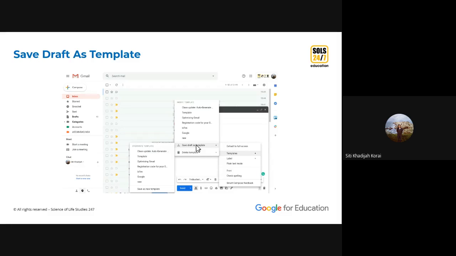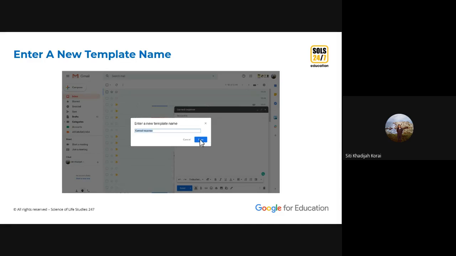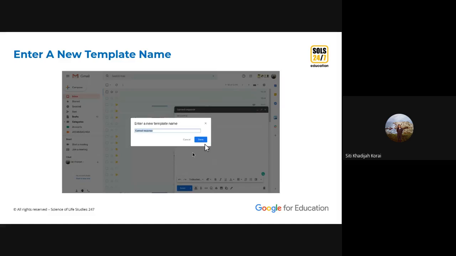Once you click on save as a new template, it will pop up like this: enter a new template name. You can give it any name, as long as it is easy for you to know the content of the template. In my case, I have already created a few templates and I gave each a name related to its content, which makes it easier for me to know what is in my template. So you just give it a name, and then it is ready to go.